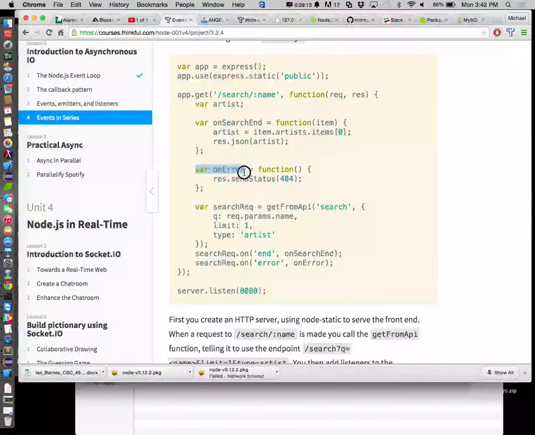Here's another function, on error. So what's this guy going to do? Actually, no, this is the response. Yeah, it's this guy. This is the response. So this is response JSON. This is response send status. So this is spitting back to the server that something bad happened, error 404. You've seen those on web pages before, that kind of jazz.